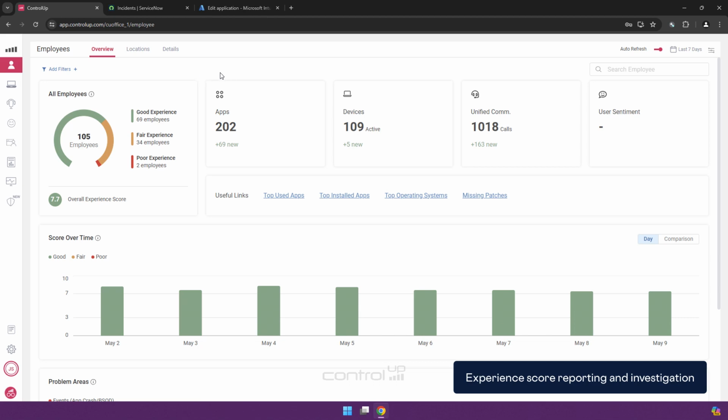The widgets next to it show information about applications, devices and unified communications calls, and if you're running NPS surveys, the user sentiment in the environment. The green numbers under it are the differences between the currently selected time period and the one before it, which would be last week.